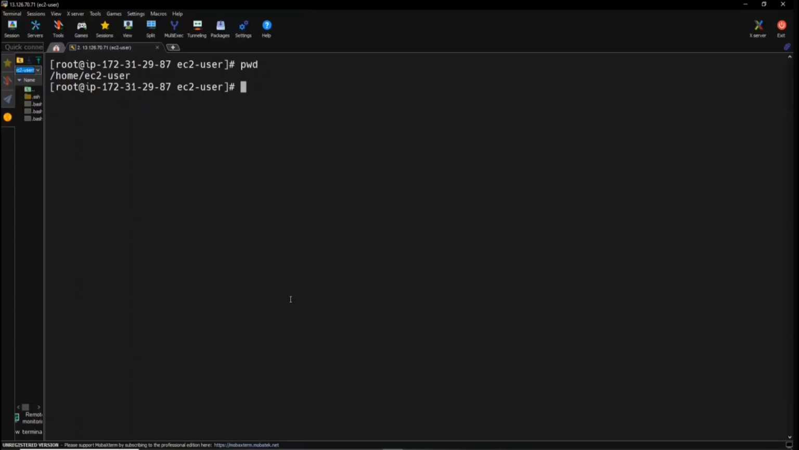pwd, in my home directory. Here I want to list the files which start with f. Tell me what's the command? ls f*, to list the files starting with f. You see? Getting it?